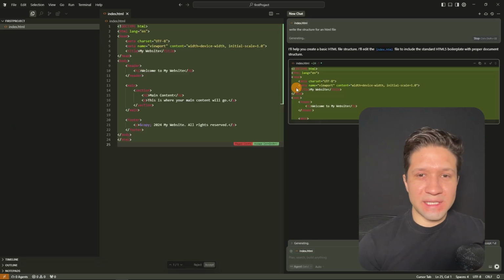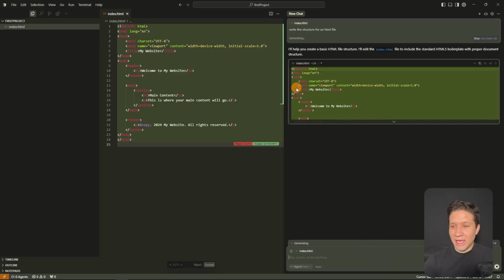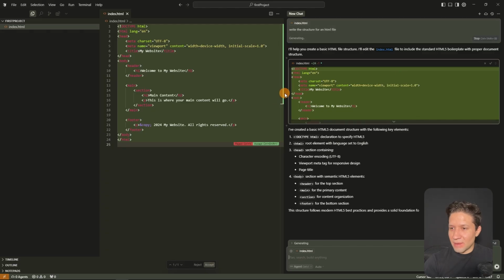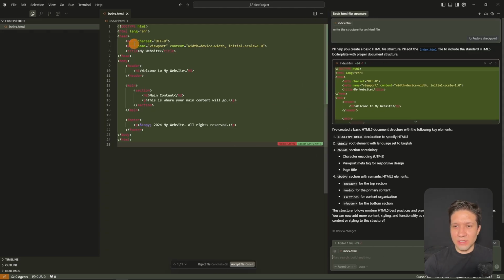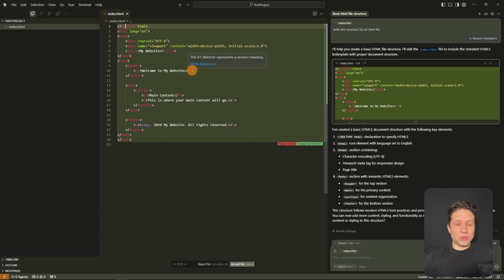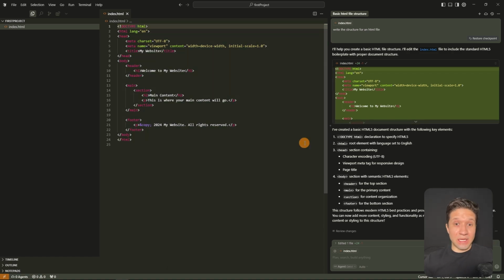And now, as you can see, it's working on the file, and it gave us the main structure that browsers are expecting for HTML files. And in here, you can see that it already added the code to the index.html. And in here, it's telling us if we want to accept these changes or reject them. In this case, we're going to accept them because they look good.